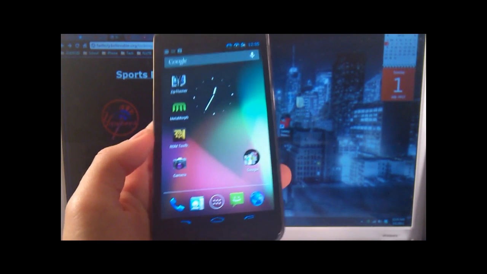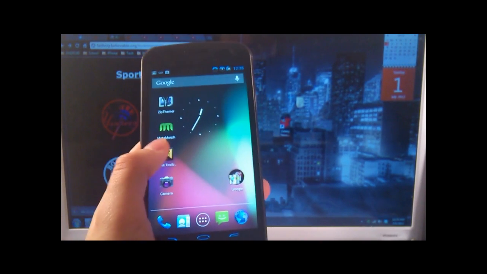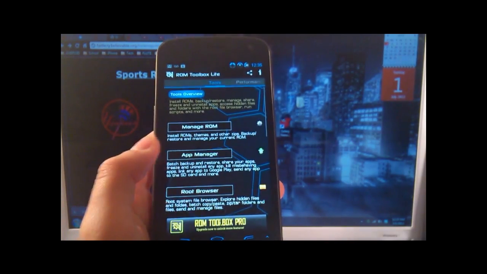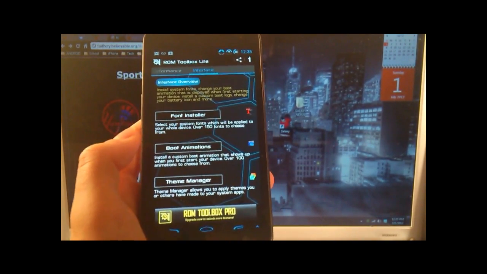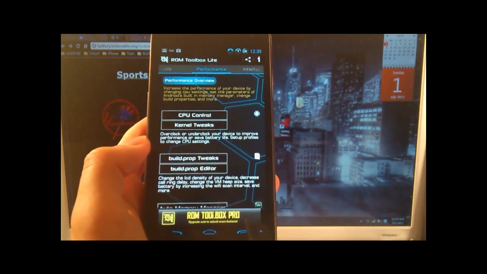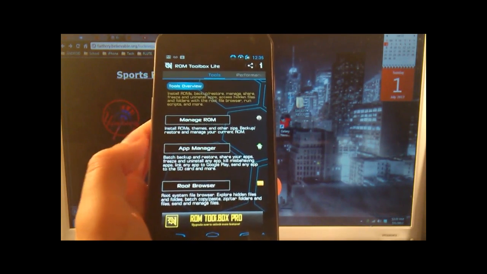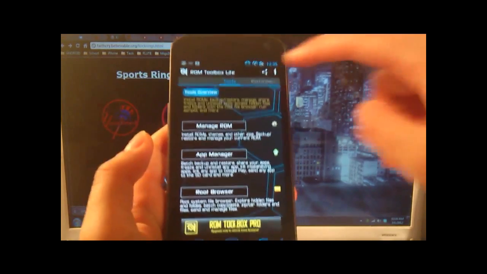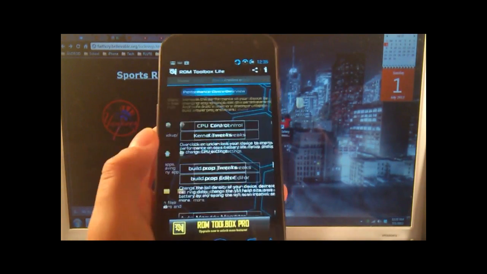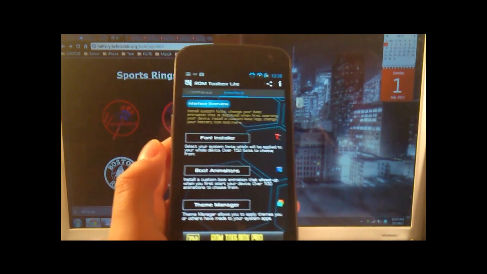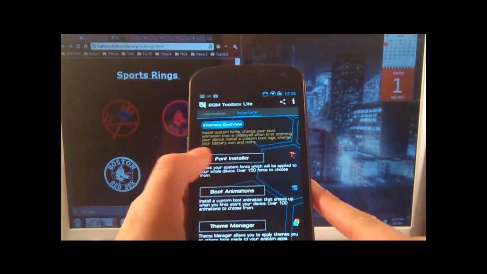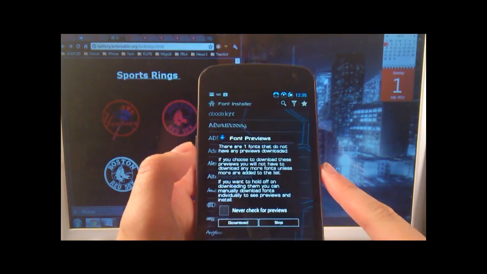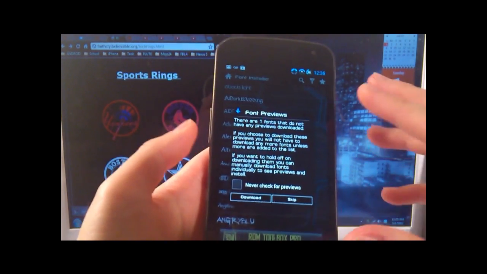Alright, so now we're going to go ahead and change the system fonts through ROM Toolbox. I had mentioned before that this toolbox has tons and tons of stuff that we can use to customize our phone, so it's definitely worth another look. So right now, the default will be selected at Tools, but we want to go past the Performance category and into the Interface category. And then the first thing you're going to see is Font Installer.